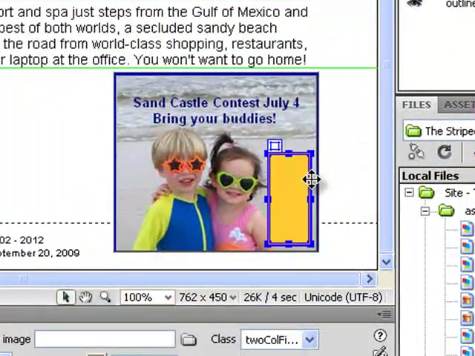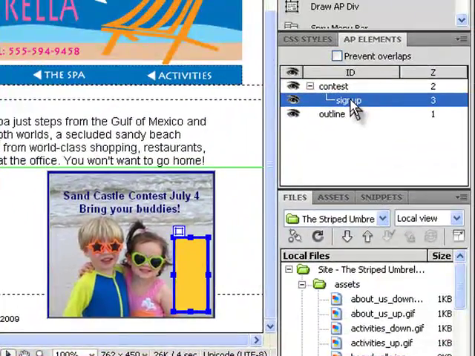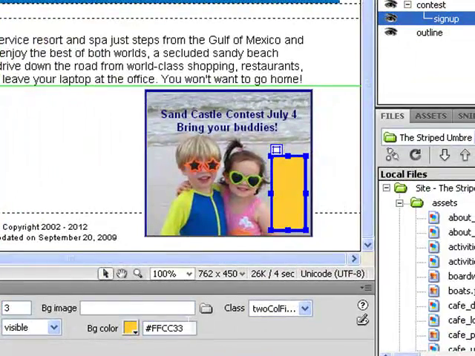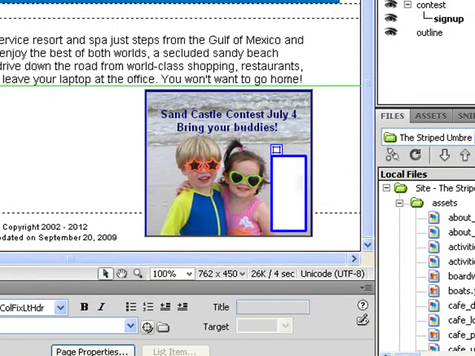We're going to click on the Sign Up by clicking on it over here in the AP Elements or the div tag down here, and it wants us to create a background color of white, so I'm going to put 3 F's. And then it wants us to click in this div tag. It looks like a very tall insertion point. Type in Sign Up at the club desk, period.